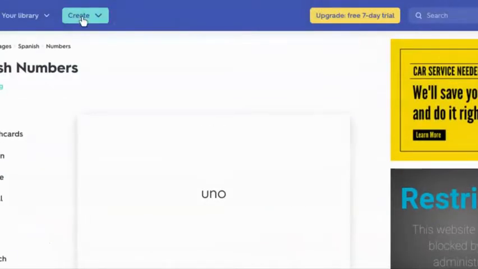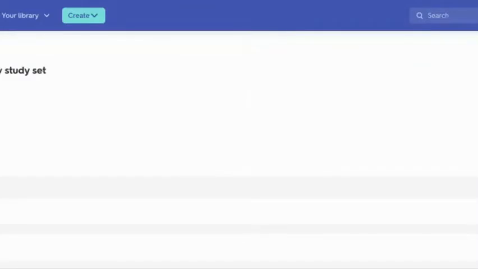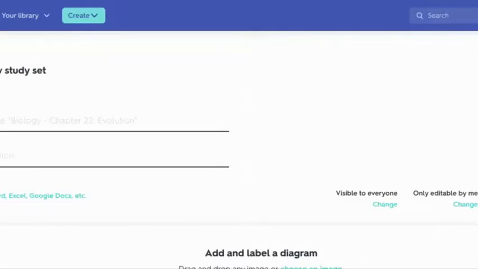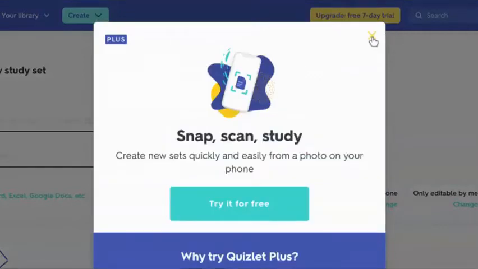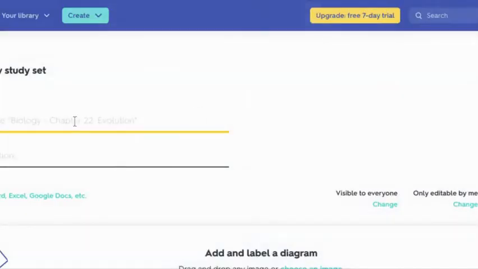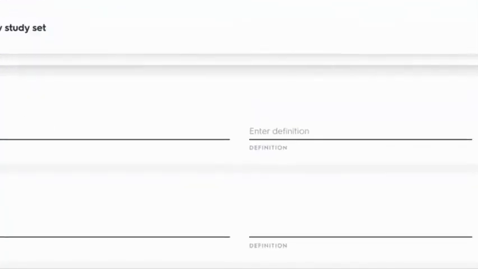If I want to create a set, I'm going to click Create, and then click Study Set. And the first thing you need to do when you create a set is give it a title. So in this case, I want to make a Quizlet on colors. So I'm just going to title it Colors. And then once I finish that, I can start filling in my definitions.